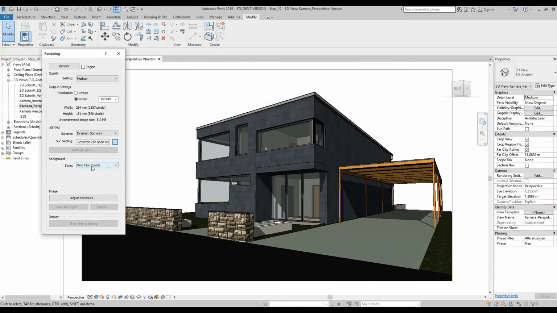And with regards to the background, we have few clouds, no clouds, etc. We have image and transparency. We're going to use few clouds for the moment, but the next thing we're going to do is actually place an image. So I will show you both options. So for few clouds at the moment.